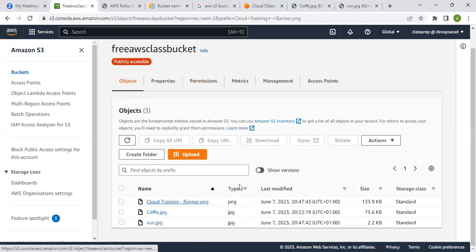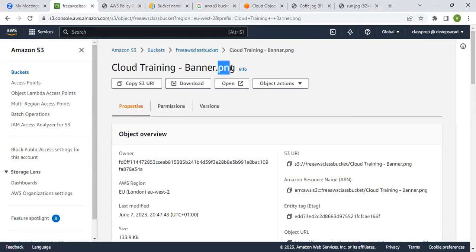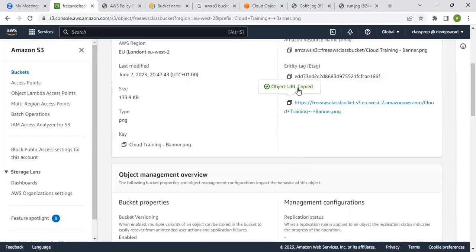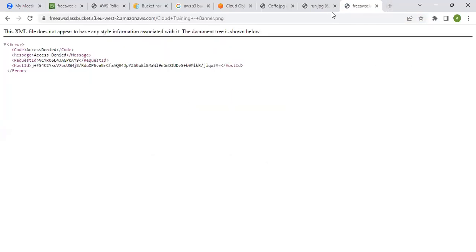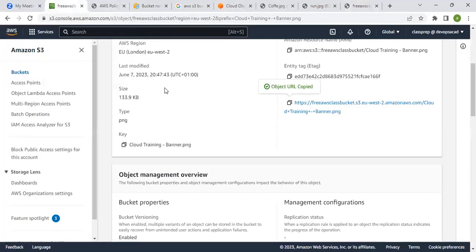So if I click on this banner, remember that one is PNG. So if I click on the object URL and I want to open it up, that is simply not going to open because the policy says the extension must end with what? Must end with .jpg. And this right here is what? PNG. So how do we correct that?